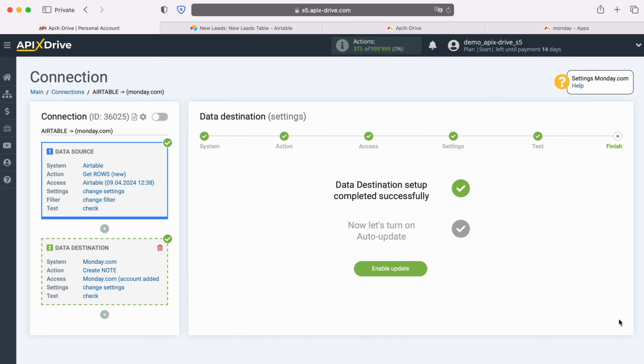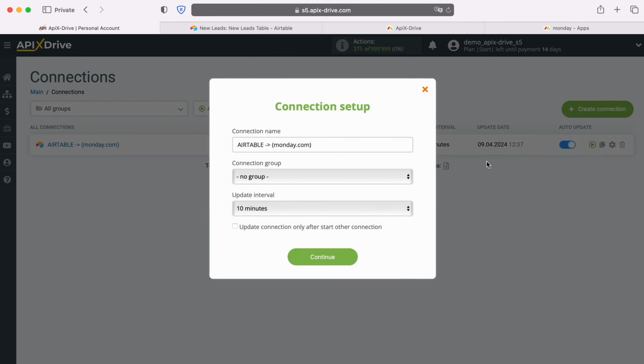This completes the configuration of Monday.com as a data destination. Now you need to enable auto-update and select an update interval, for example, once every 5 minutes.